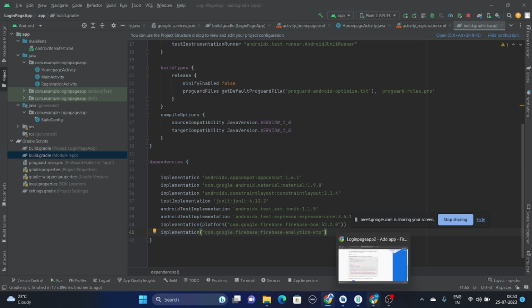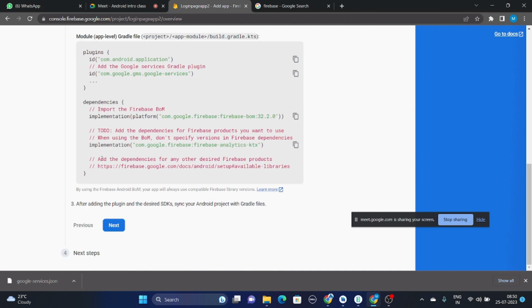Now go back to Firebase. So we have done the third step also. After adding plugins and desired SDKs, sync your Android project with the Gradle files. We need to sync. This is given. Because we have already done that, I'm going to the next step.